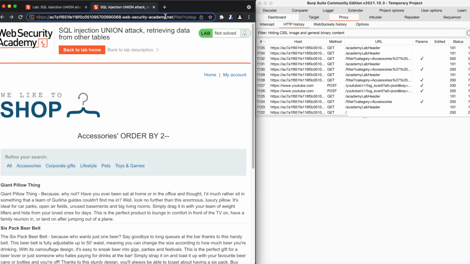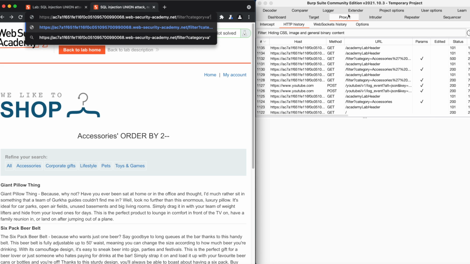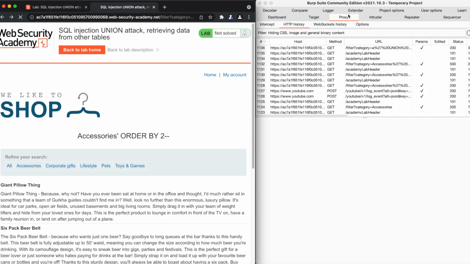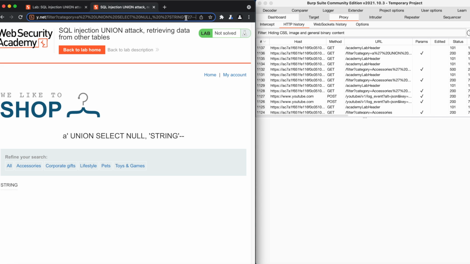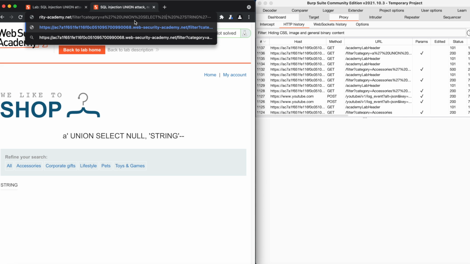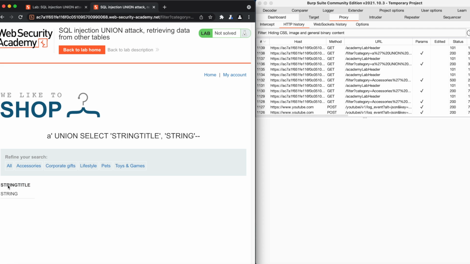We can check which columns allow strings, and the username and password will probably be strings. This doesn't really matter, but we can say UNION SELECT NULL, and let's try if this string works, and we get a string. And I bet that the other one, the NULL one, is actually the title, the string title. So this works.